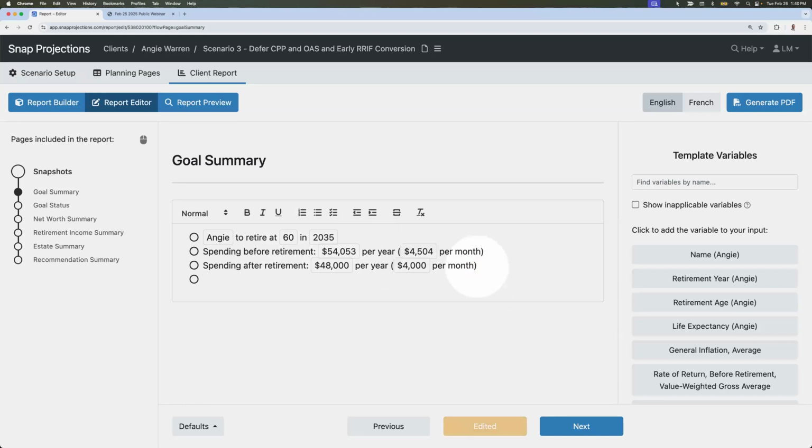So if I say additional travel budget, and then at age of retirement in 2035, we can use the templates on the right in order to create our own custom comments.